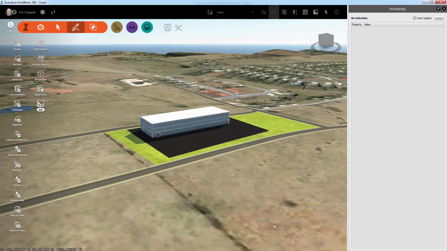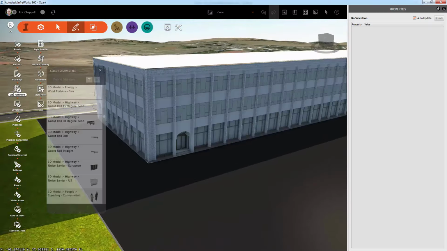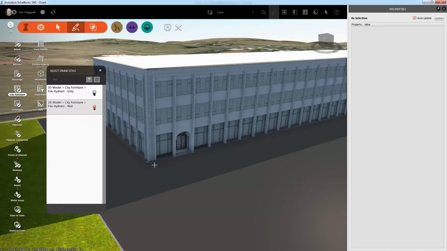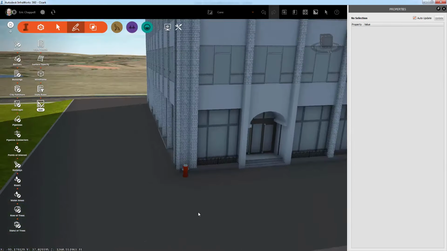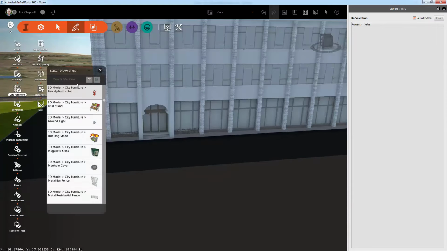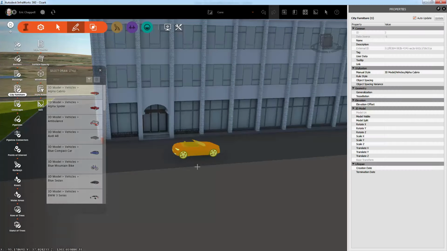And then finally, if we want to add some additional detail to the model, we can go into what's called city furniture, and perhaps you want to add a hydrant to our model. So I'll choose a hydrant style and just place one here by the corner of the building. And it would add some life and detail to the model if perhaps we put some cars in the parking lot. So there's a nice sports car.